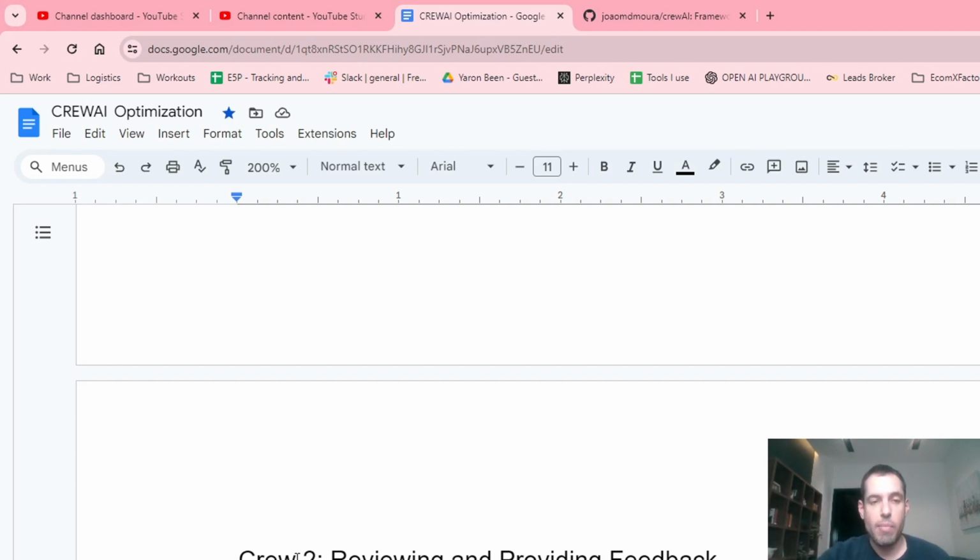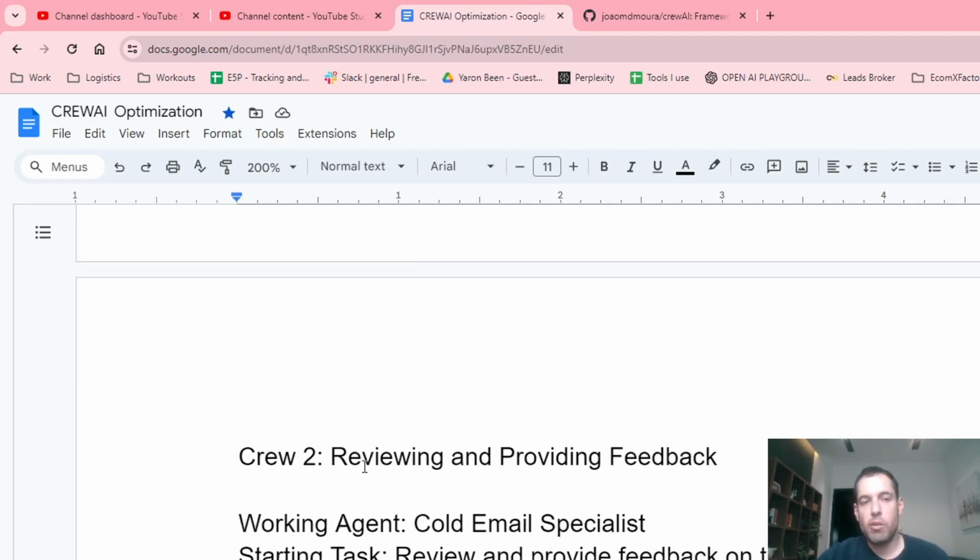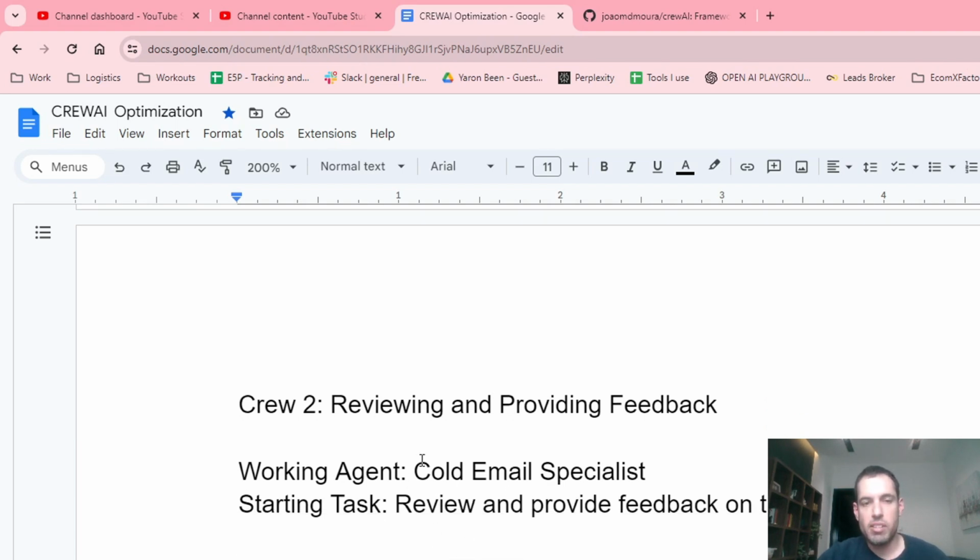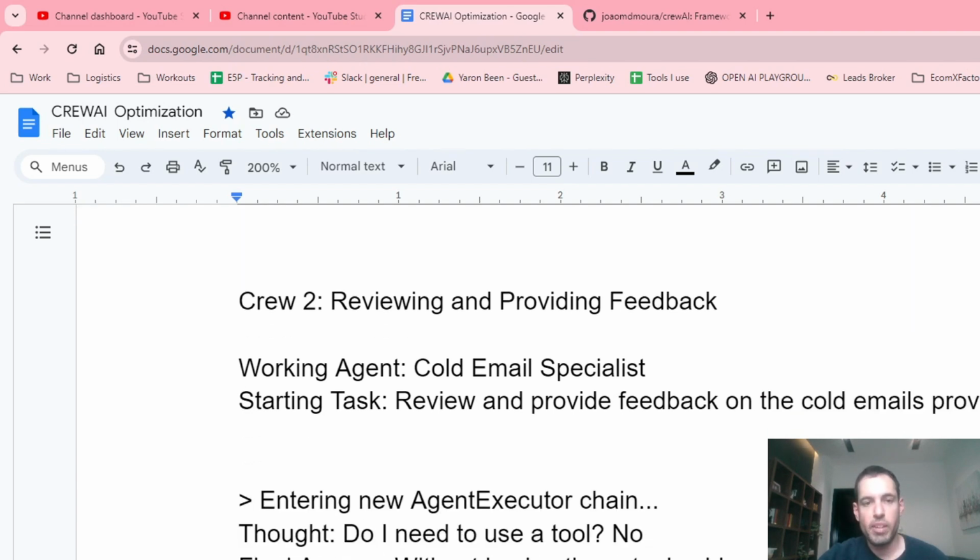as the second crew came into the game or into the execution, and this crew was in charge of revising the email using the cold email specialist and the proofreader. So this was what the cold email specialist wrote. His task was review and provide feedback on the cold emails provided by the writing crew.